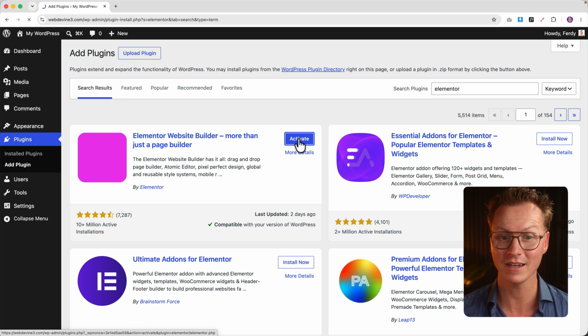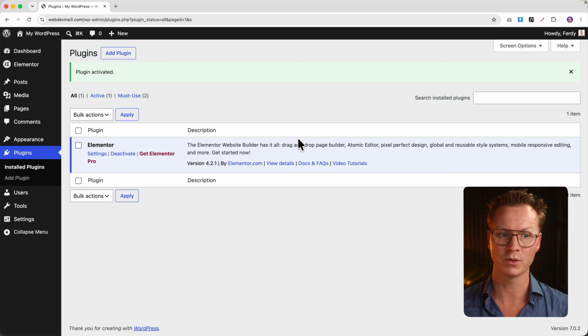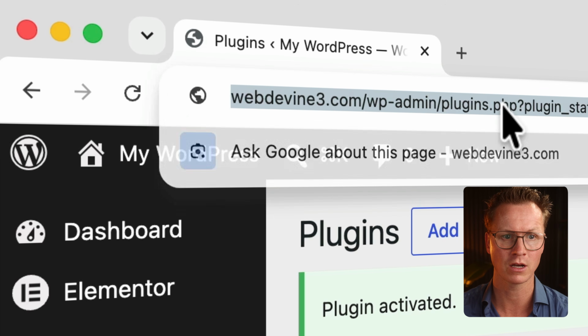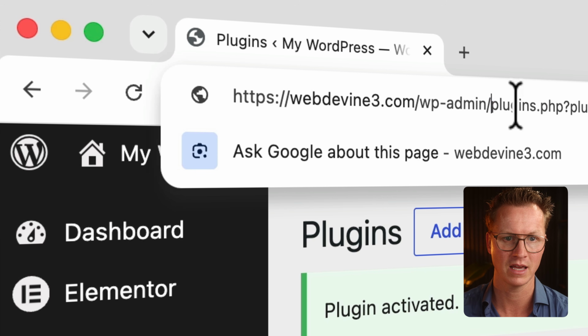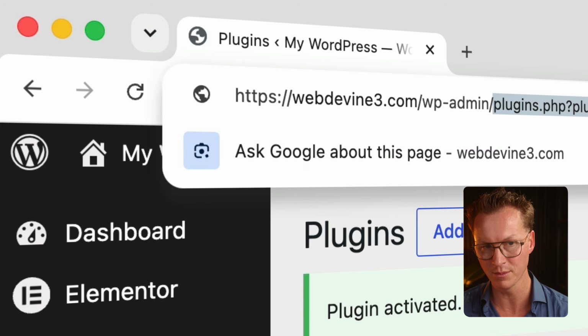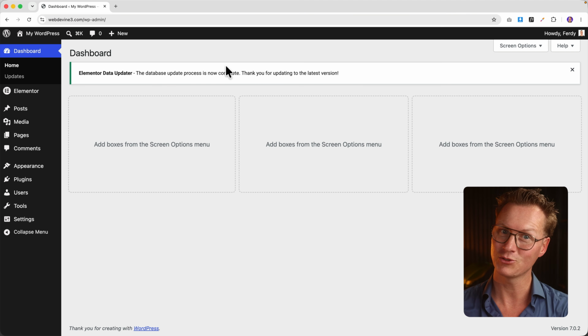Then I activate it. Then it can be that you will be redirected to a setup wizard. I prefer not to use it. So what I will do, I go to my URL and I remove everything after WP plugin, and I go back to the backend.